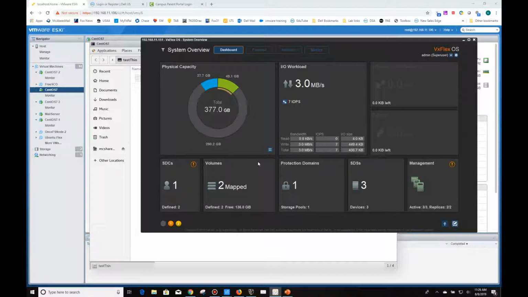Now you'll start to see this I/O and workload pick up again as it writes these files over to that new volume, the thin volume.